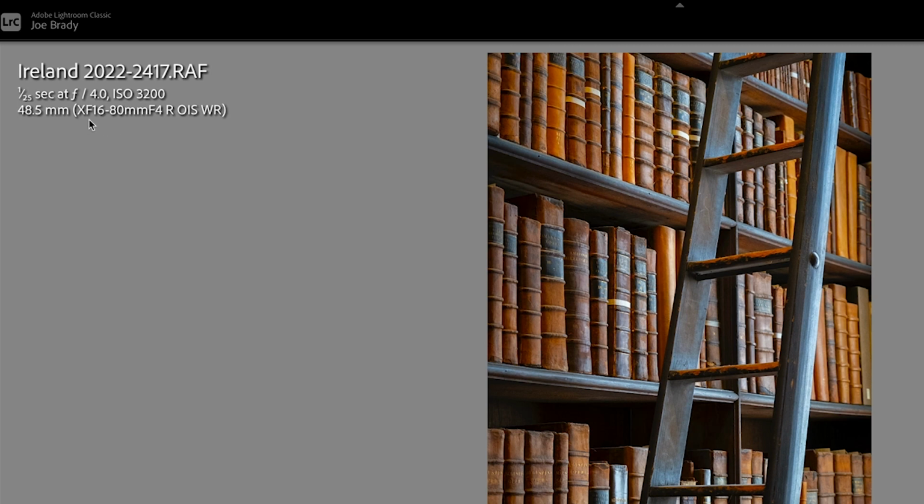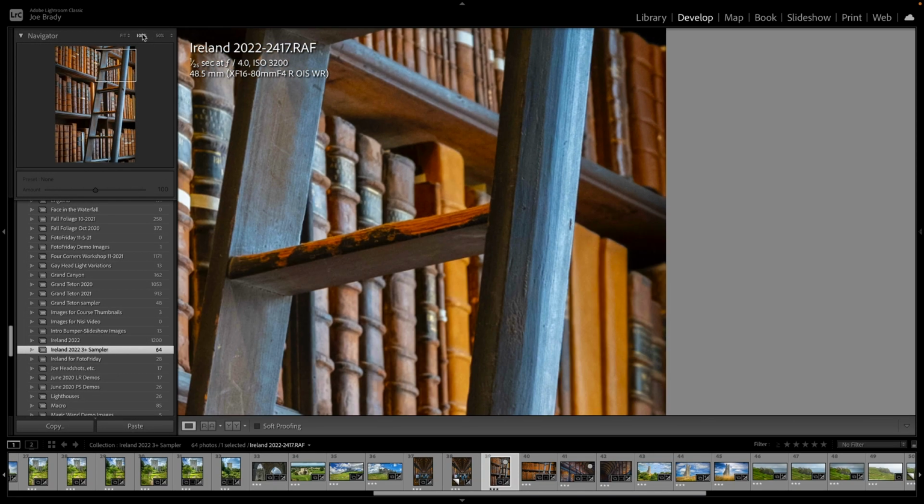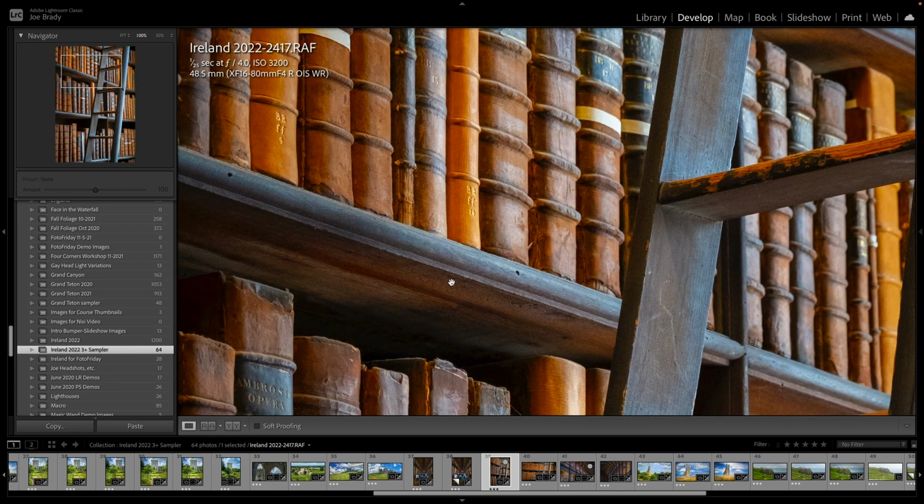We could see that this was shot at basically 50 millimeters. But APS-C, so this is 75 millimeters, at 1/25th of a second, f4 at 3200 ISO. Now I'm going to bring the left tab up again because I want to look at it at 100%, and I want to show you how clean this is. Take a look at this.